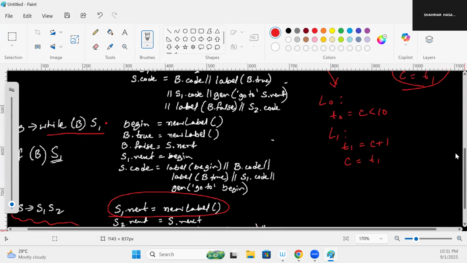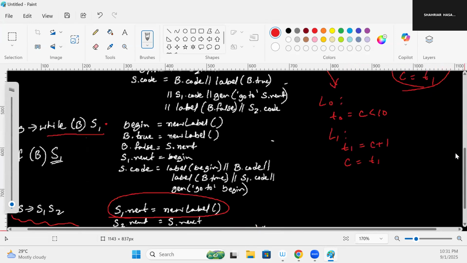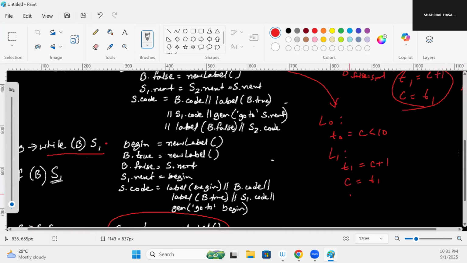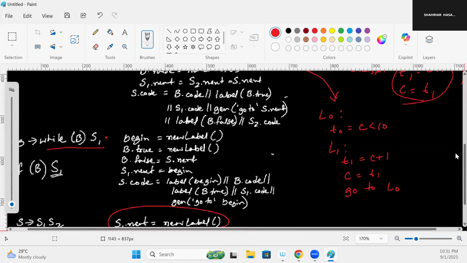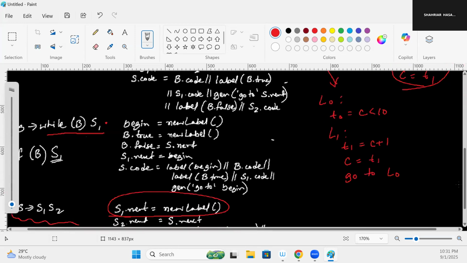And then we have generate go to begin. So go to begin, which is basically L0. So now what do we do? See, so far we are starting from here. We run this. We go to L1. Again, we check if we perform this operation. And finally, we go to L0. So that means we are now looping.